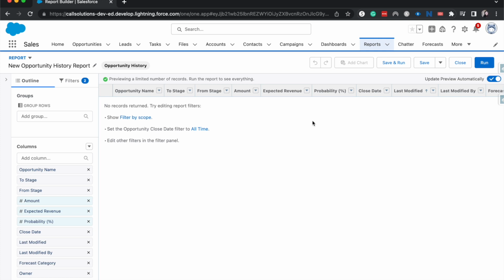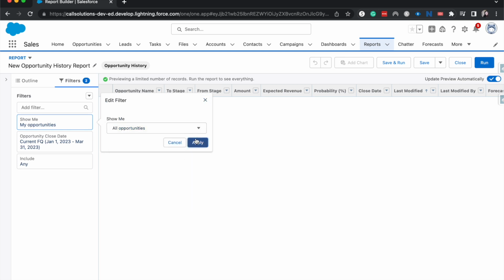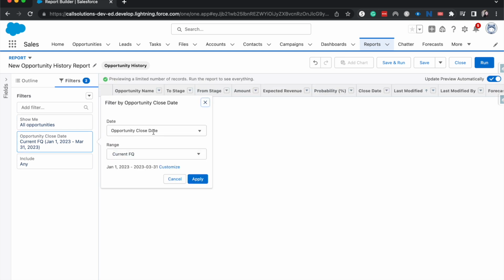I like to update the preview automatically, but there might be a lot of data. So just depending on how you like having your report. Personally, I like to update the preview automatically. I'm going to reset some of my filters so then I can see more data and you can see what's going on.